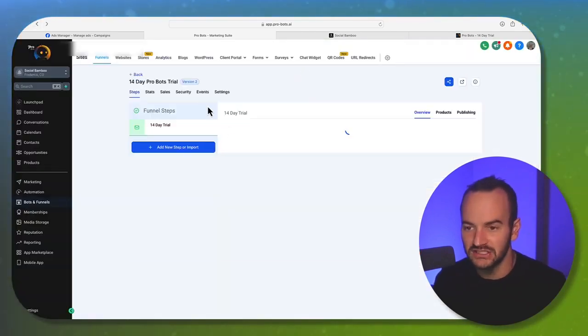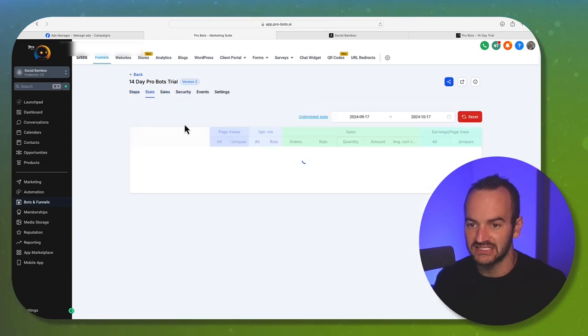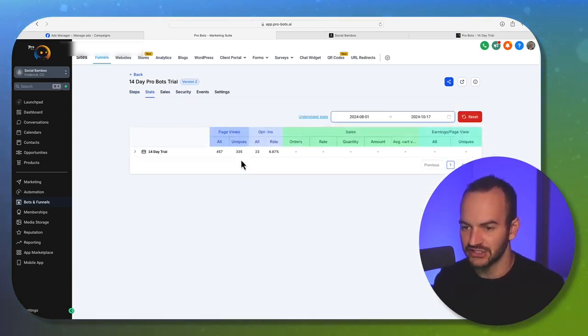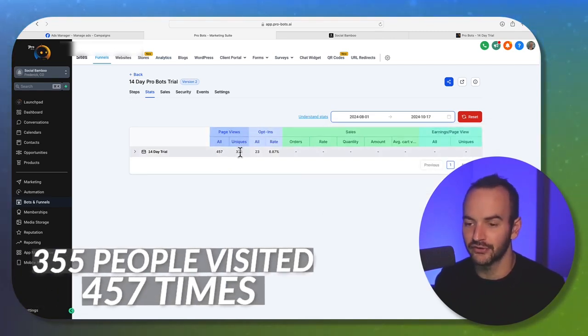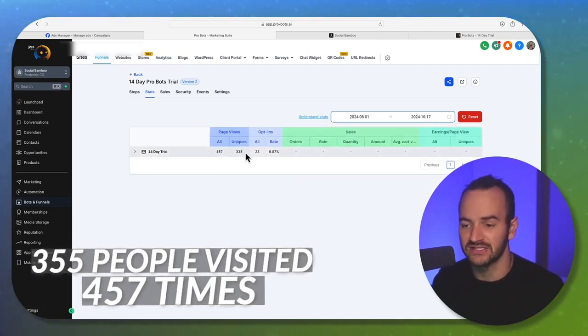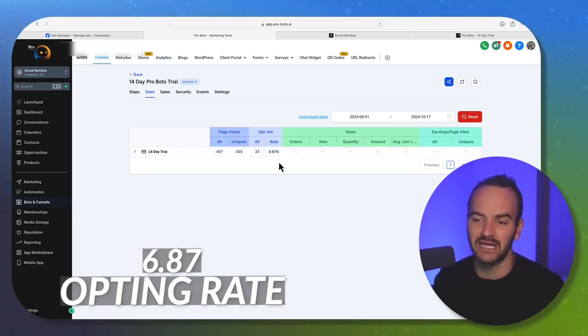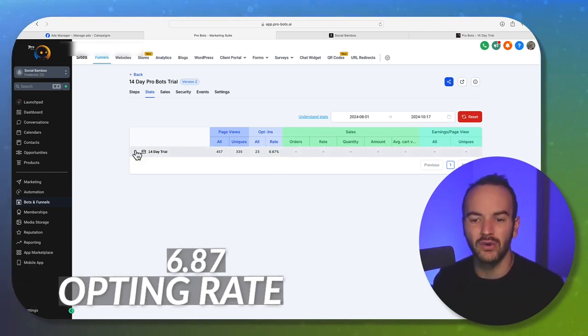But yeah, I wanted to go in here and look at the stats. So going back for the entire duration of this, I had 335 people visit the page 457 times. 23 people opted in. An opt-in rate of 6.87 is okay.